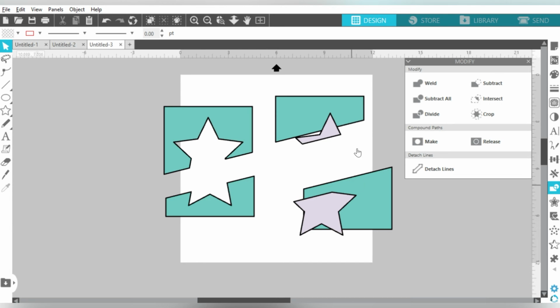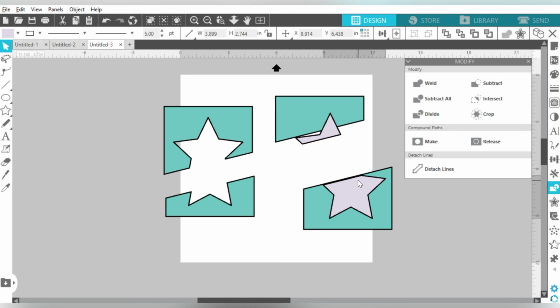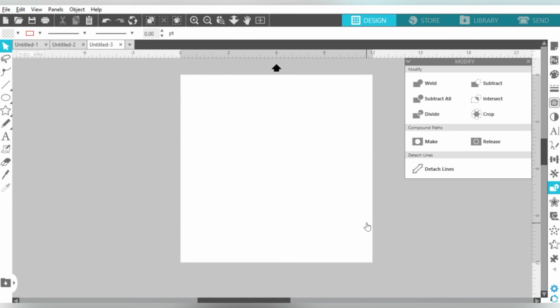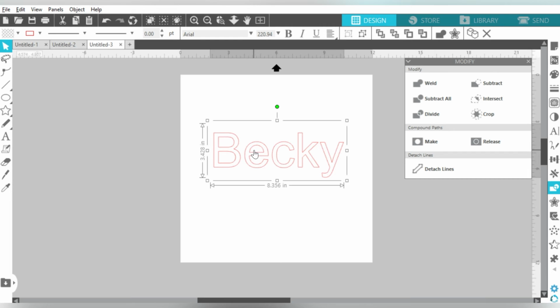Whereas this is still going to interact, if I've just grouped them together, these will still interact with each shape and their individual properties. Okay, let's talk about another reason why you would want to know about releasing a compound path. So if I'm coming in here with text, and for whatever reason, I decide that I need to make extensive edits to this font.